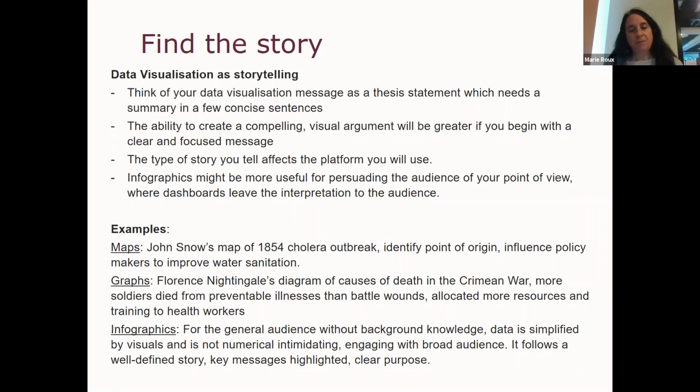I just want to give a few examples of data visualization of some of the historical interesting maps and graphs that have been created. John Snow's map of the 1854 cholera outbreak. It's very interesting to have a look at. It's in London, and it identified the point of origin of this outbreak.